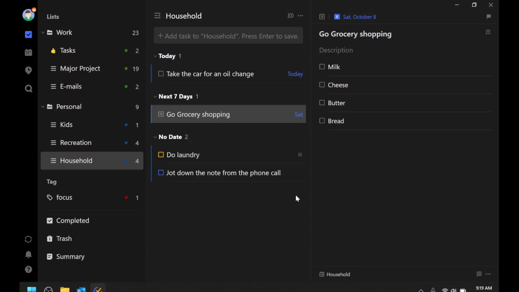So actually in real life, go grocery shopping would probably not have a date on it, because it's not that important if it's done on Saturday. You know, if it's done on Friday, that's fine. If it's done on Sunday, that's fine. Usually I pick out tasks that really need a date on them.